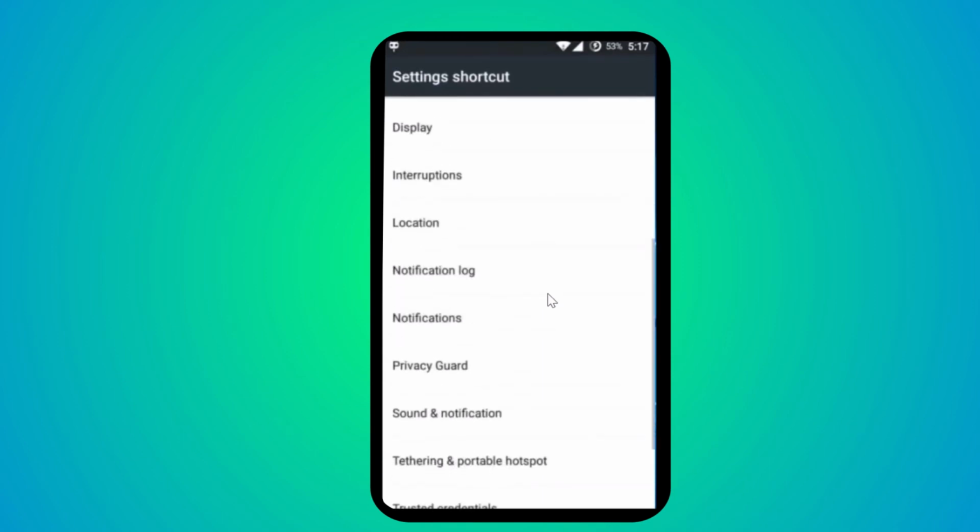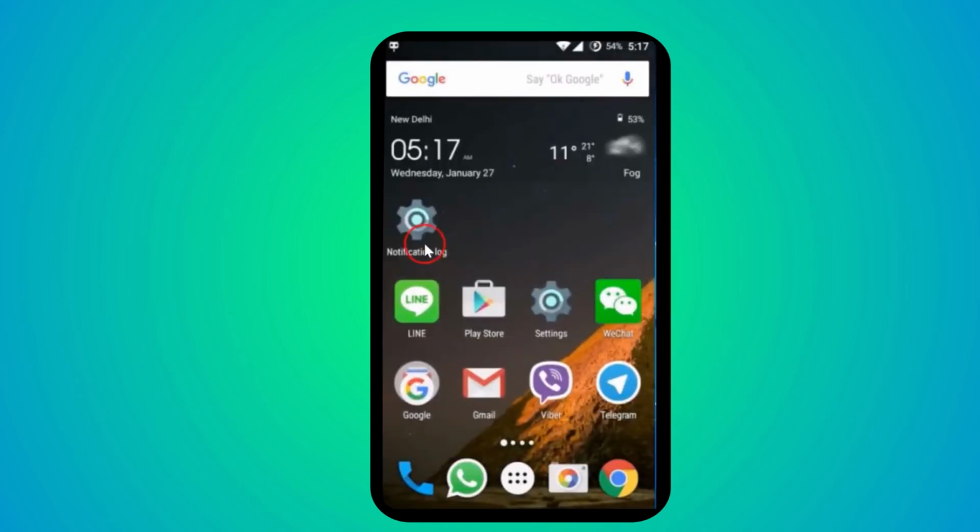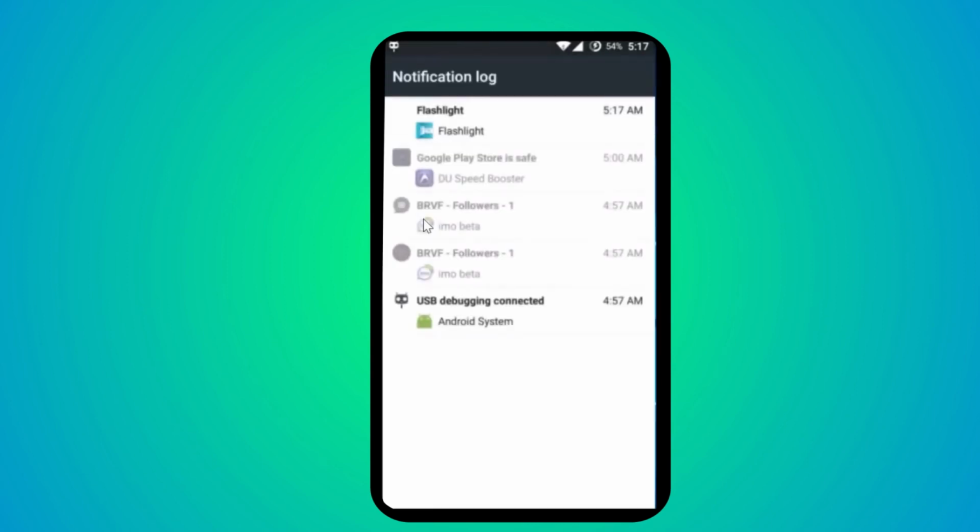Long press on any empty spot on your screen. Select Widgets from the menu. Discover the Settings shortcut widget. In the Settings shortcut menu, scroll down and tap Notification Log. Now a notification log shortcut will appear on your home screen. Tap on this shortcut to view all your missed notifications. Whenever you miss an alarm, tap the gadget and you'll see a rundown of all of your alerts.